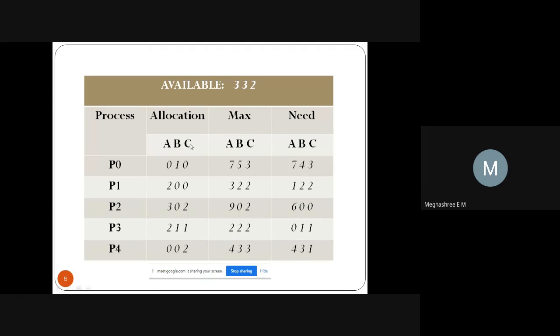Type A, type B, type C. And each type has different instances. You have to remember, A may have more than one instance, B may have more than one instance, C can have more than one instance. Then the next column is maximum. Maximum says how many instances of a particular resource are required to complete the execution of P0.